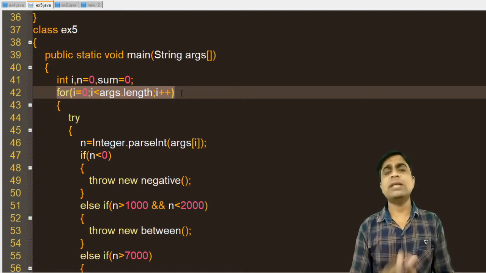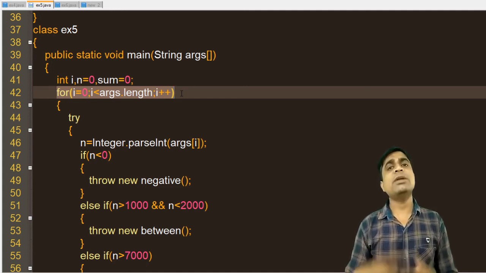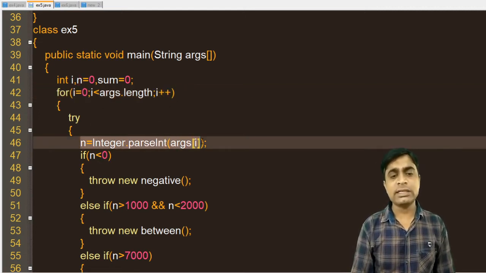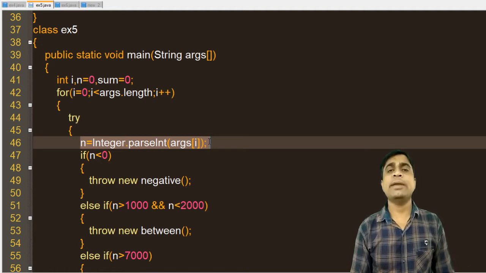That means there is no limit on how many numbers you are entering as command line arguments. Whatever command line arguments, any number you are entering, I am checking each and every number one by one. So in a try block I am converting that specific number to an integer, and I store that value in n. So now here n is a number, and I want to check if it is negative, if it is divisible by 10, if it is between 1000 and 2000, or if it is greater than 7000.